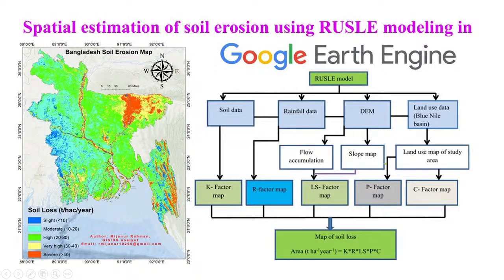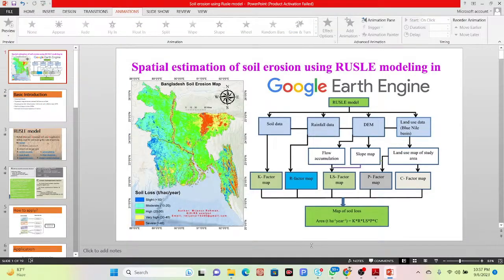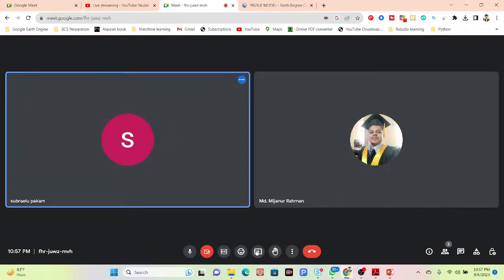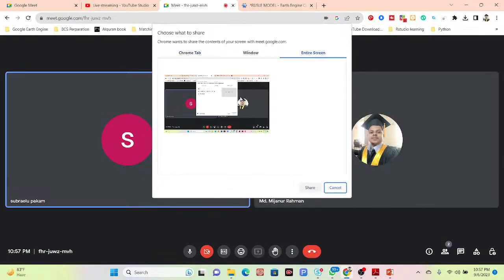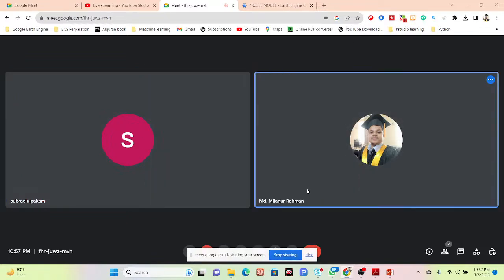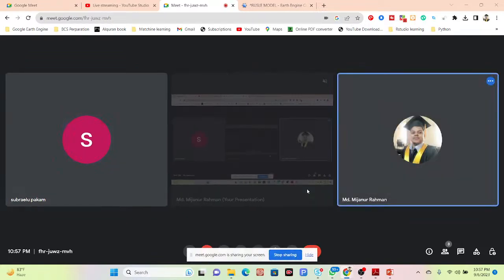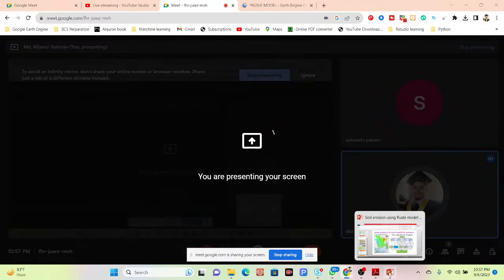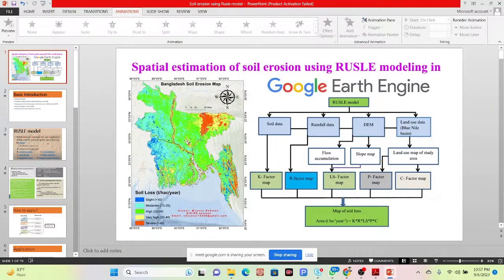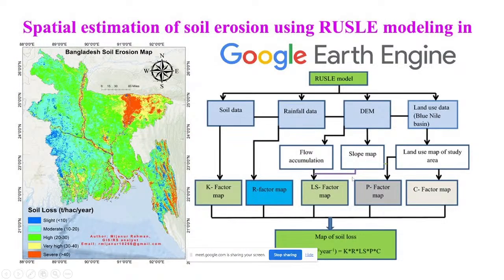So here you can see the Bangladesh soil erosion map. One second, Mr. Rahman, I'm unable to see your screen. Okay, just a minute. Okay, so now it's visible, yes. Now I can see it. Okay, so let's go.